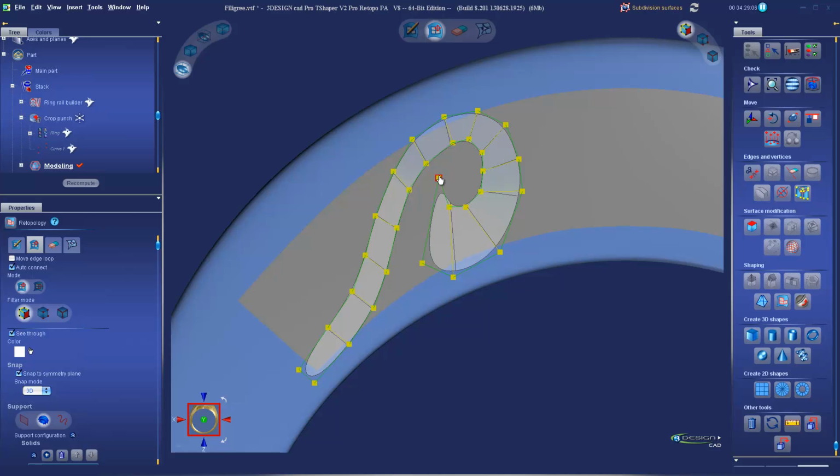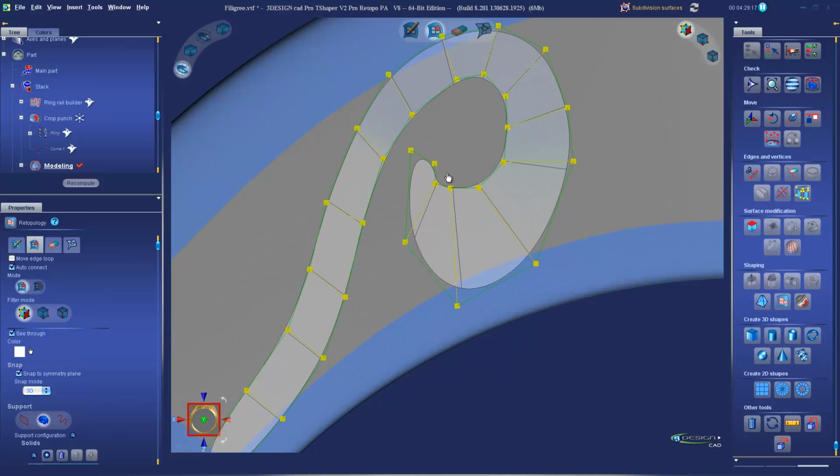Nice thing is we can really get this to kind of spiral in and wrap around. Something that you may have found very difficult with a sweep, because the sweep tends to start to crisscross itself as you go around here.